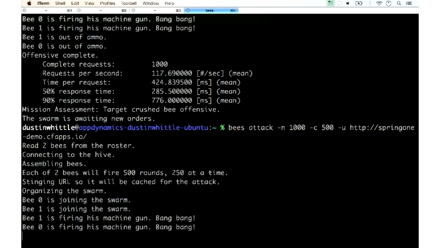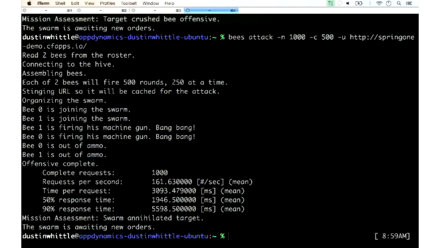Again, firing its machine gun, bang bang, and then Swarm annihilated the target. So that means that server crashed and died pretty spectacularly. But it got up to 161 requests per second before the time skyrocketed to about 3 seconds per request. So the trick here when you're load testing your applications is really to figure out at what point you max out the throughput, the number of transactions that you can sustain per second, before the average latency starts to spike, because there's always a trade-off.